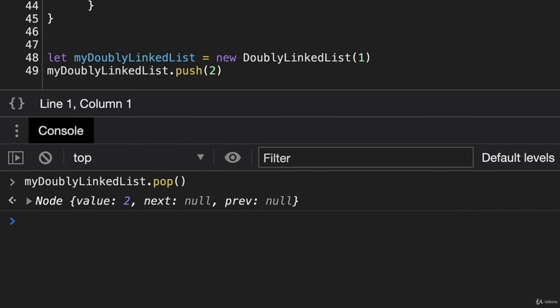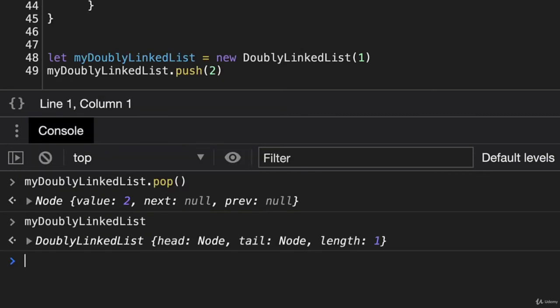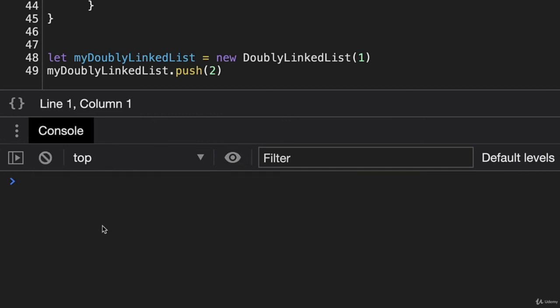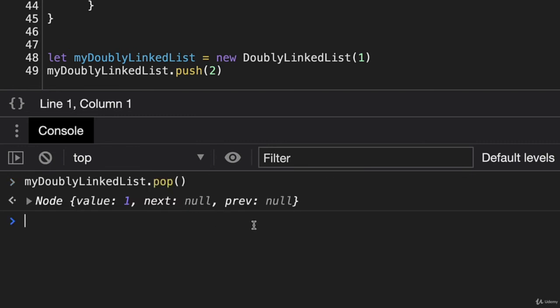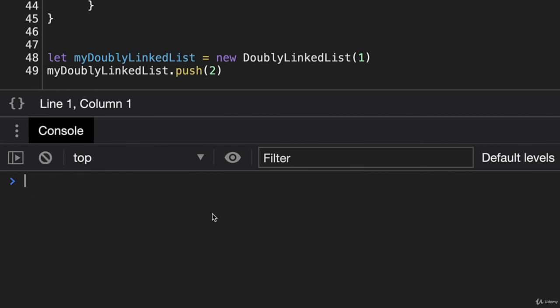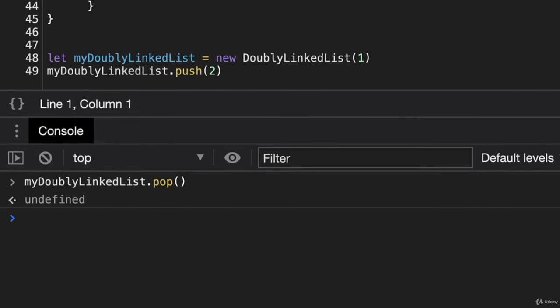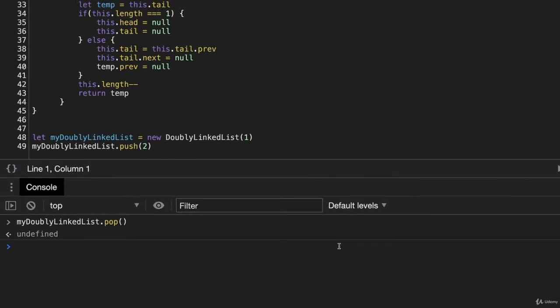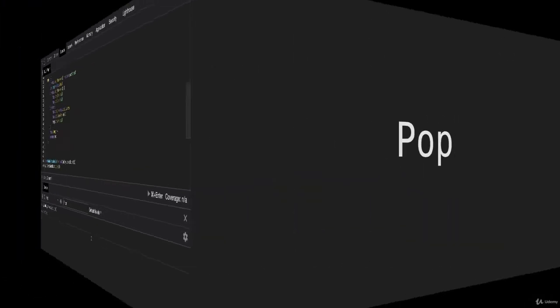And if we say my doubly linked list, you can see the length is now 1. I'm going to clear this. We'll run pop again. And it returns the node with the value of 1. If we look at my doubly linked list, you can see the length is 0. I'm going to clear this and run pop one more time. And it returns undefined. Okay, so that is our method for pop.